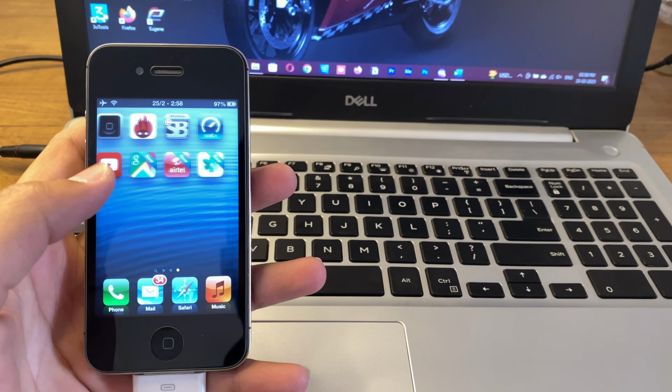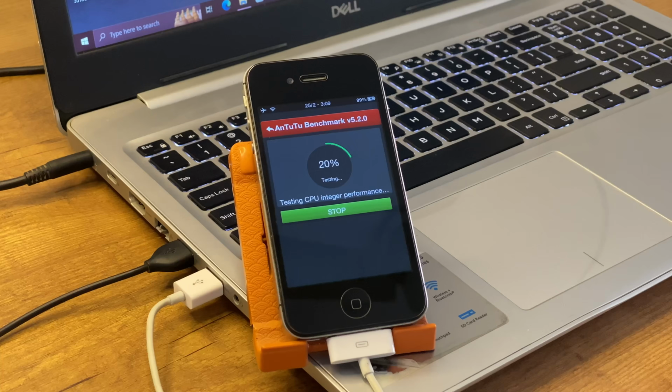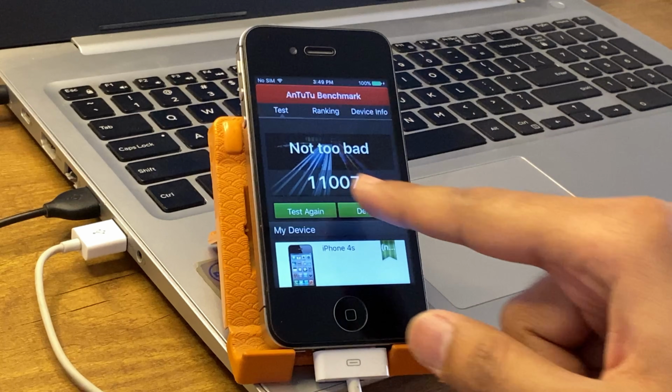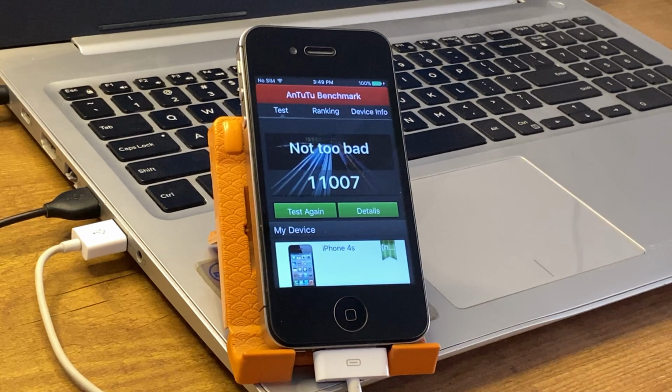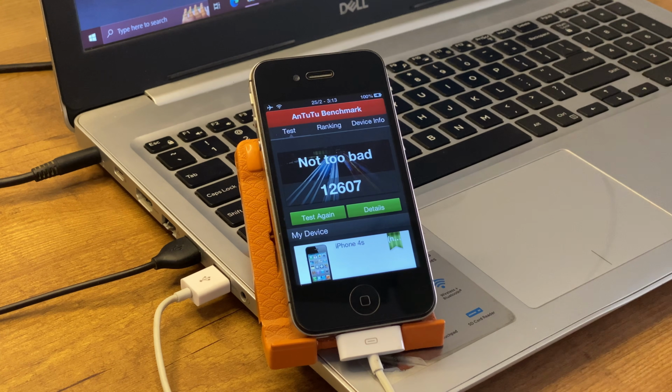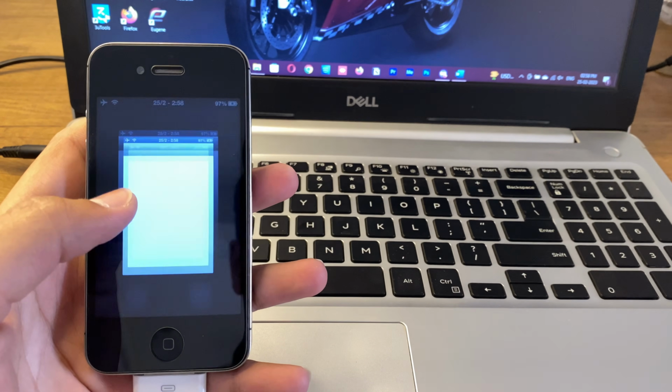My experience has been very smooth. I also ran an Antutu benchmark and the score has improved by 1600 points on iOS 6. So I thought I would share the downgrade process with you all so that you could enjoy using the iPhone 4S in 2023. So let's begin.